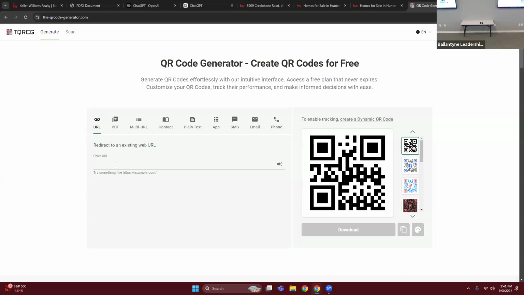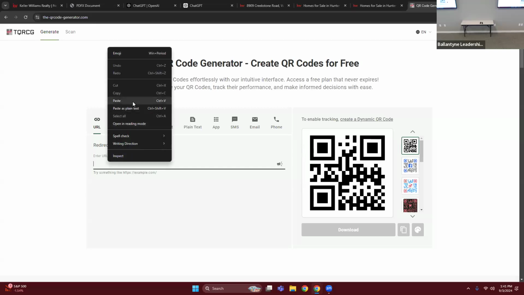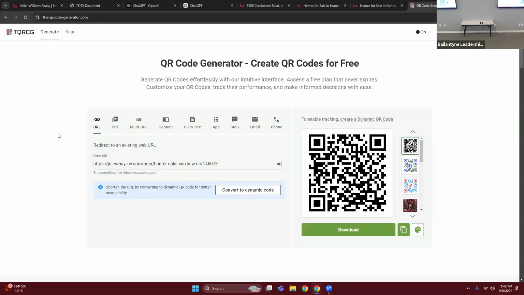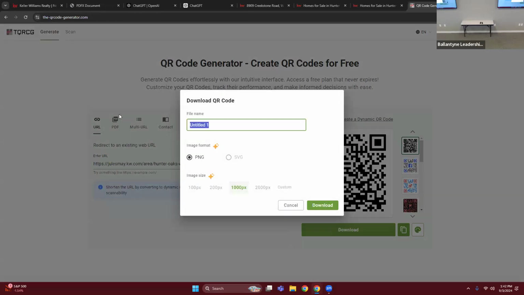And then right at the middle of the screen, it's prompting for a URL. So that's where we're going to paste our URL. And once we paste that in, we can click download at the bottom of the QR code on the right. And go ahead and give that a name. This is just for your files, so you know how to find this on your computer. And click download.